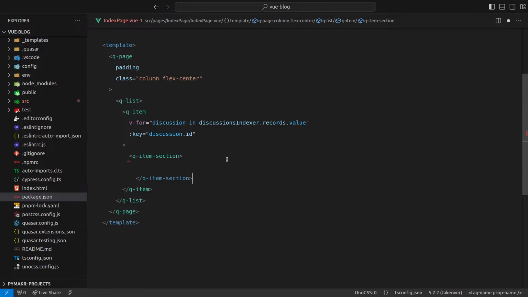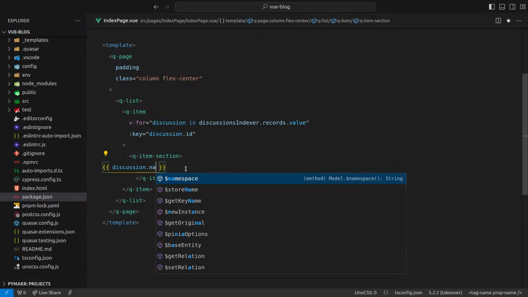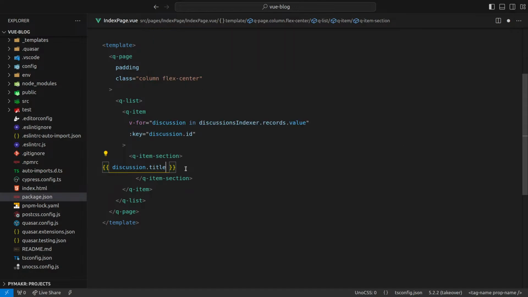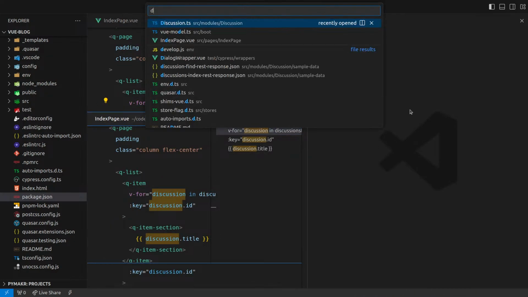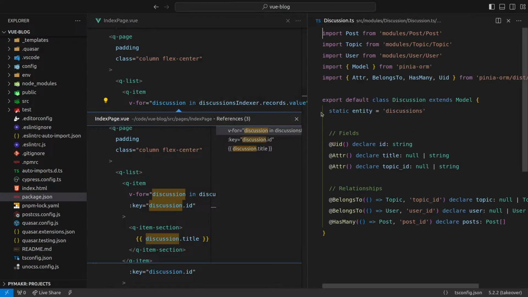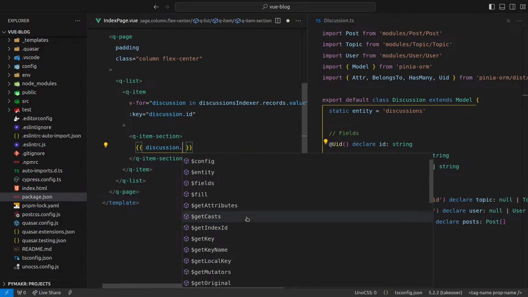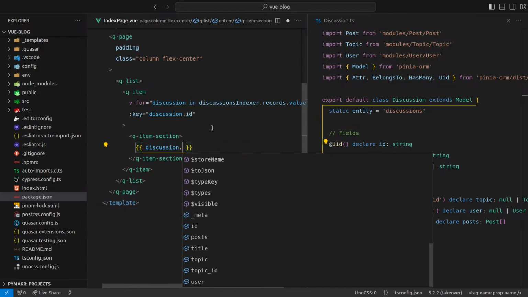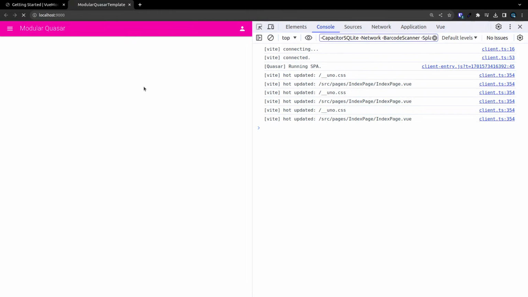And now for Q item section, we can just whack in that discussion. Discussion dot, I think it's name. Nope, but that's one of the cool things about this. We now get TypeScript auto completion here. So basically, it's smart enough to look at the discussion. Where is it? There we go. And look at the fields that we've got on discussion and the relationships. And it automatically just shows you them there. Really, really cool.